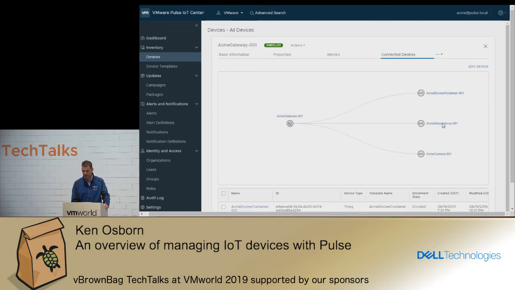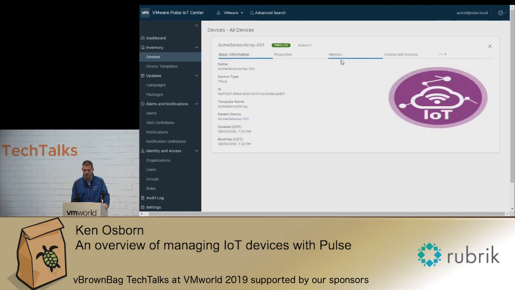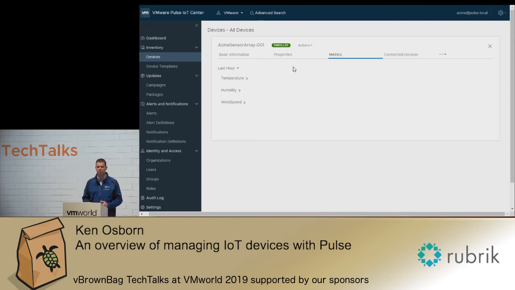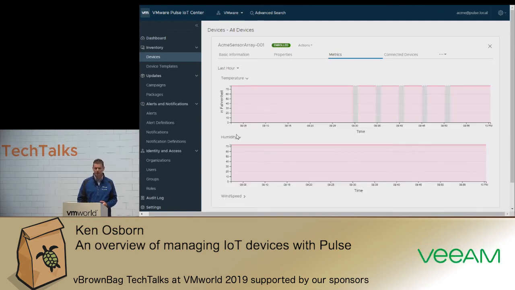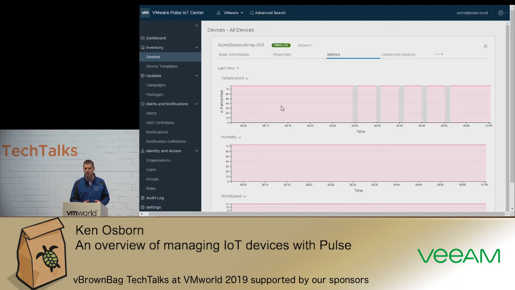So we'll take a look at another connected thing to this edge gateway, a sensor array. And here we're pulling back that environmental information, like temperature, humidity, and wind speed. So in this case, if you recall the iceberg slide, I've kind of gone above the water into the application space. And you may not be looking to Pulse in order to consume that data. You may have an existing IoT platform, again, like Azure, AWS, or Google, that's performing this role for you. But if not, Pulse can certainly handle that as well.